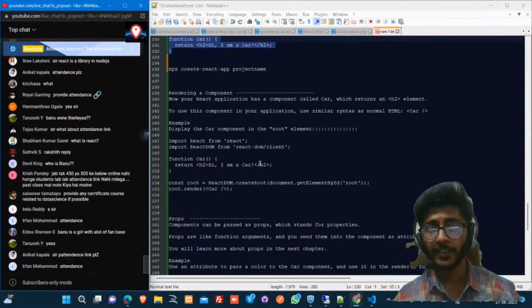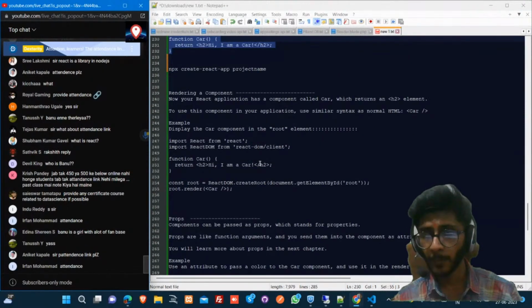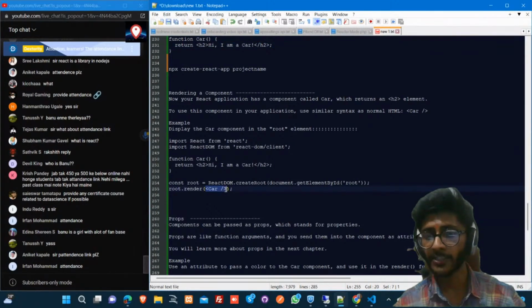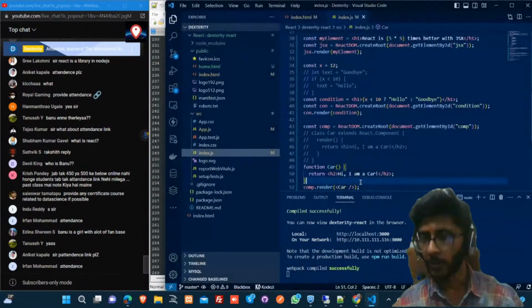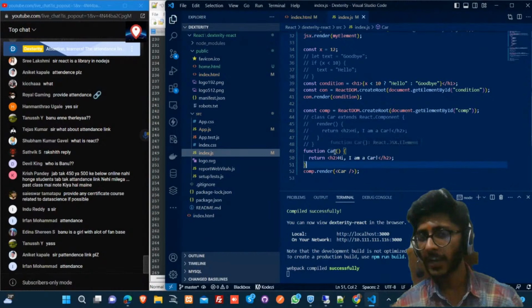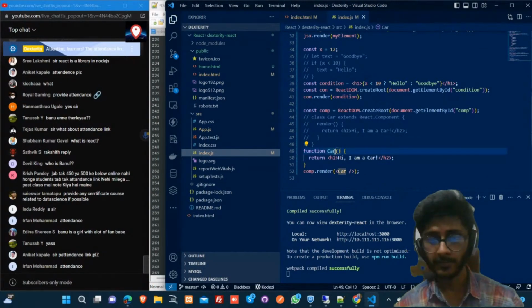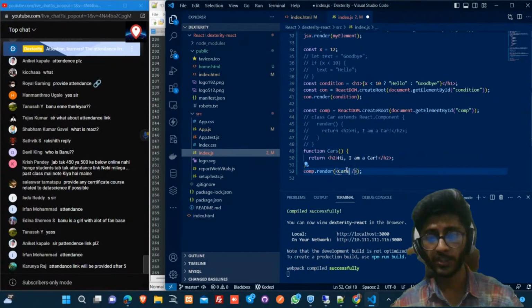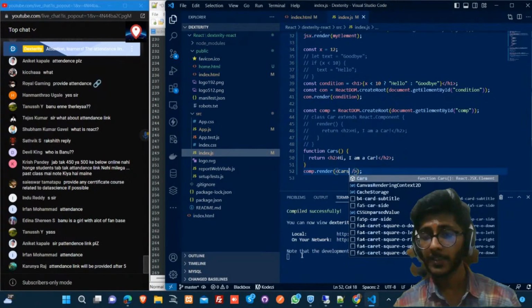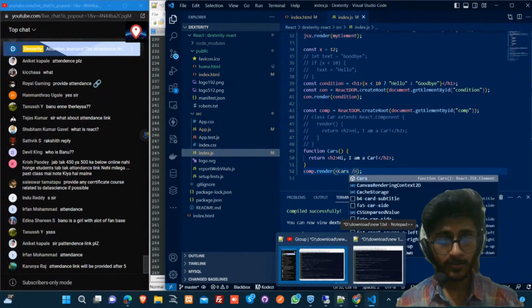Now our final thing is how we can render the component that I have already told you with the dot render method. Whatever function you defined, you can make it a tag and render that in your code. I have defined a function car. Now let's say if I use the function cars, I have to change the name here. Now the rendering part is done.